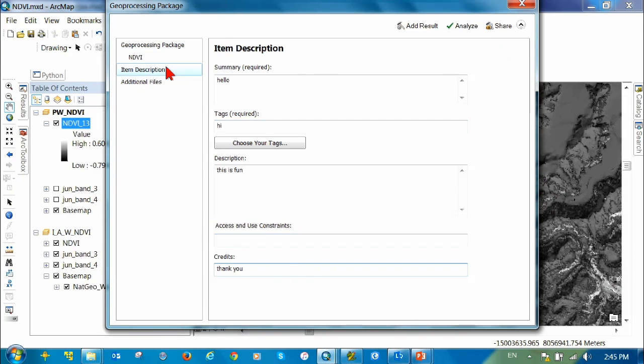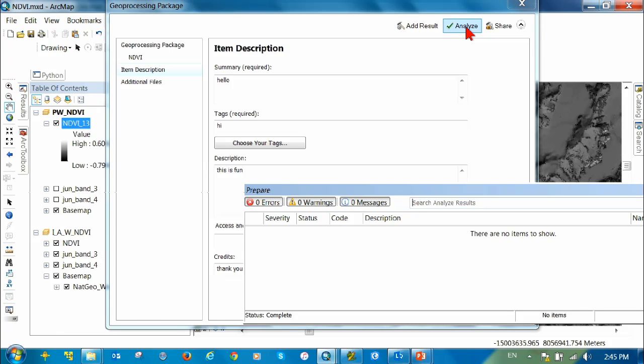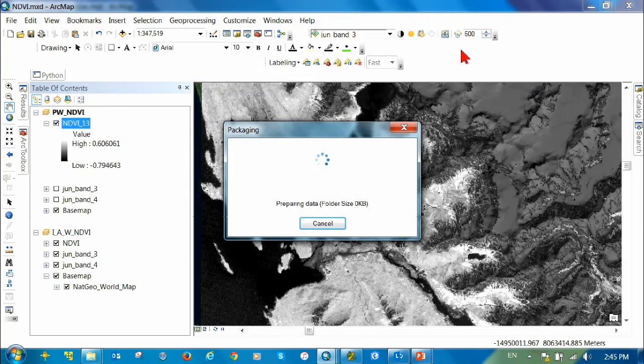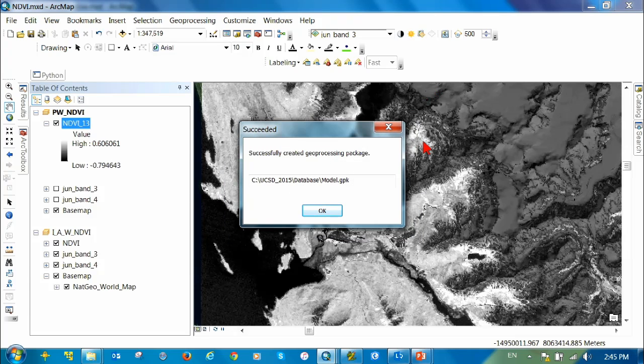So that's it. So then you go ahead and analyze. You need to analyze and make sure that you don't get any errors. There are no items to show, there are no errors, we're ready to go, we close this analyzing window, and then you share it. It's working, it's preparing, it's packing, everything is done.